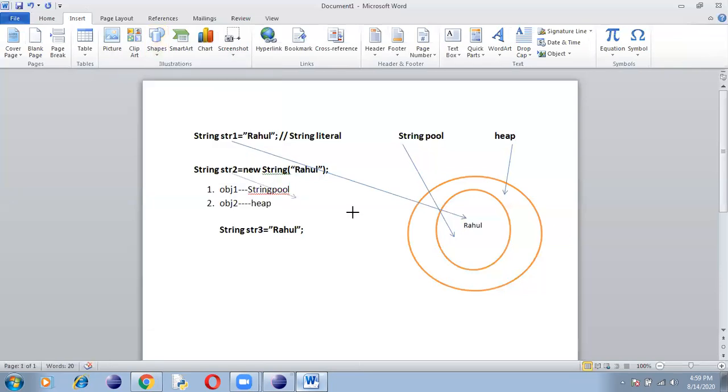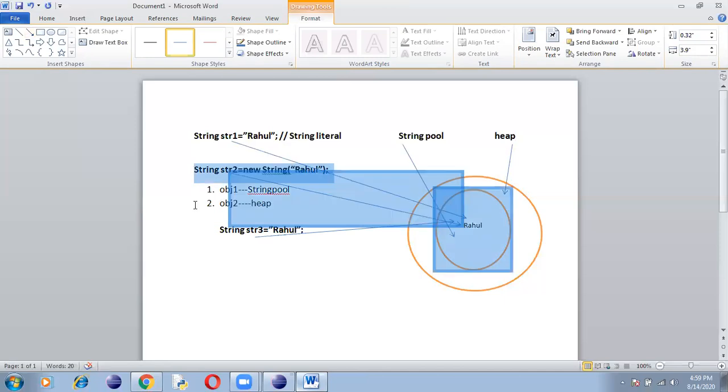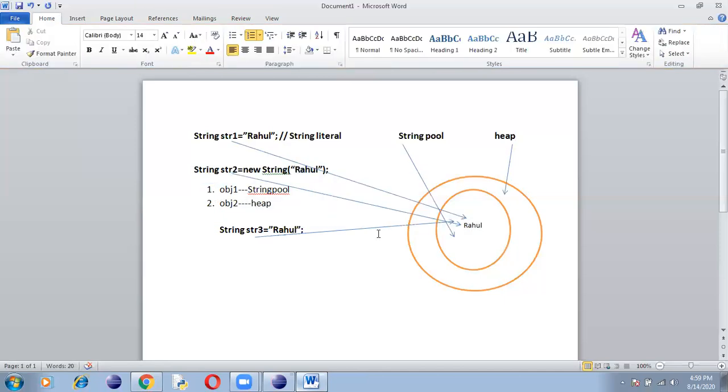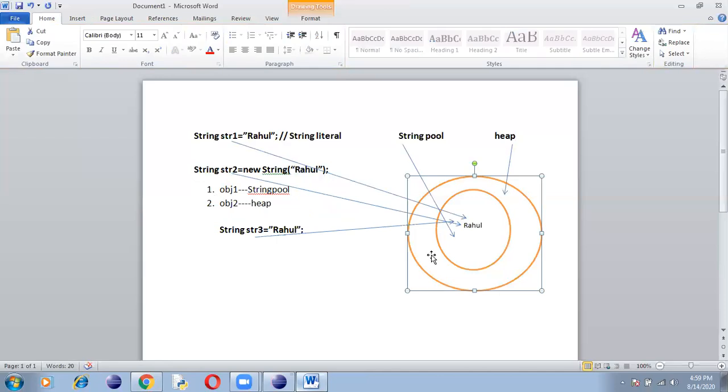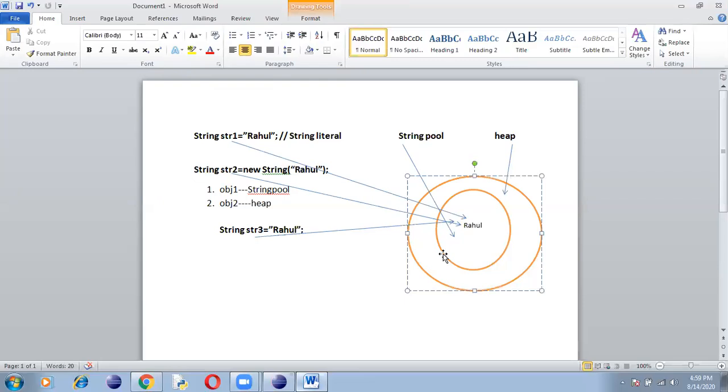Here, str2's object is already there, earlier created, so it will point to that only. A new object is not created. And here also, the object is already there. The JVM will look, yes, it is there. Why should I go with another object? Got that? But additionally, in this style of practice, one object is created in the heap also.